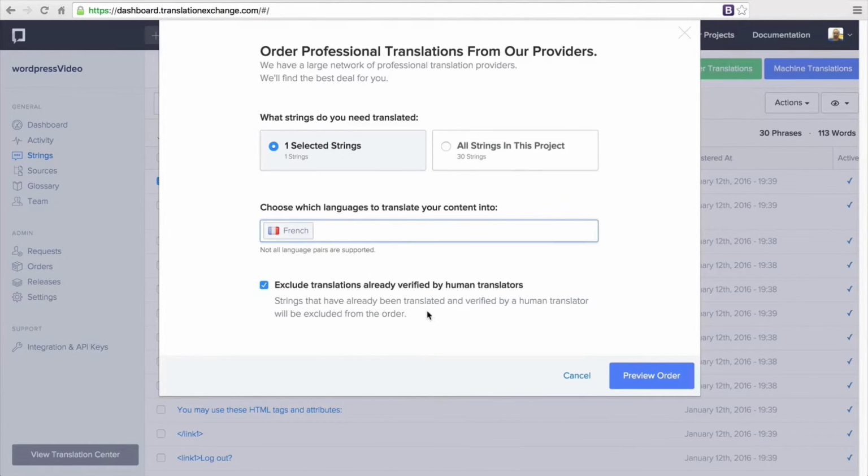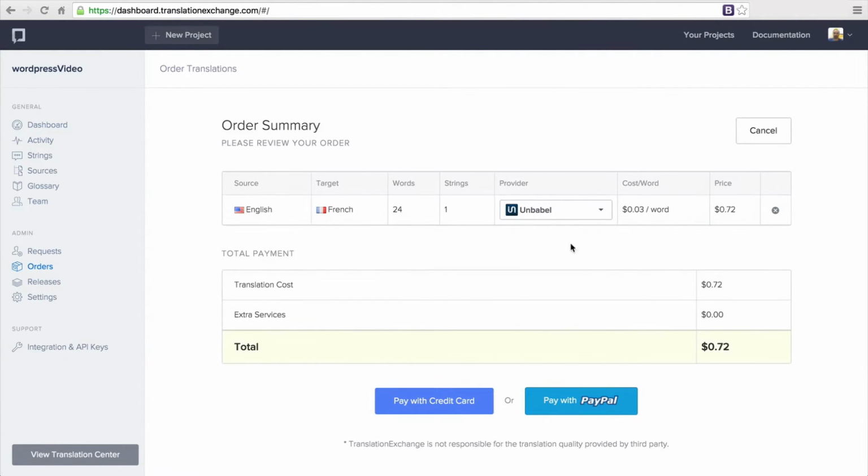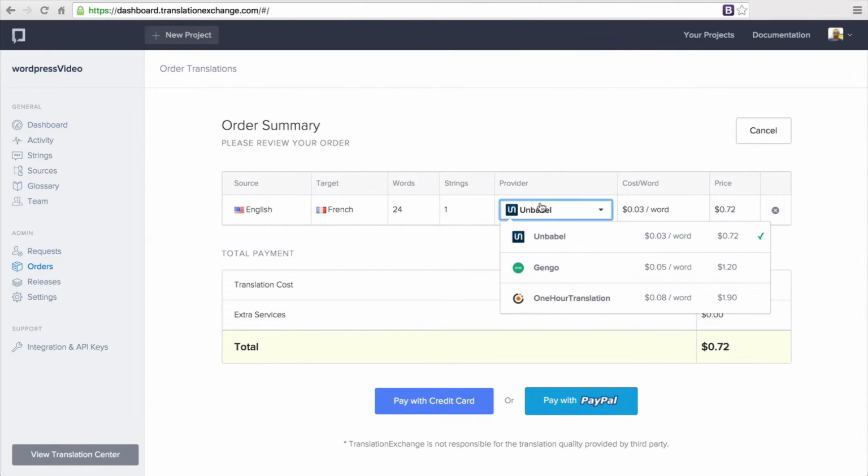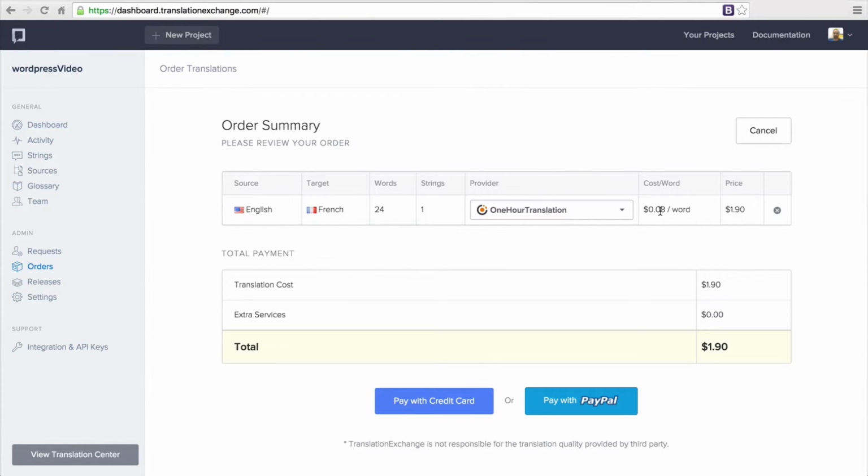So let's order French again, and the exclude translations section is very important. If we already locked some translations, or friends or users helped to translate some of the strings, or we imported translations and locked them for the project, they will not get counted towards the order. So click on Preview Order, and in here you will see the order summary. We translate from English to French. We have 24 words, one string, and we can choose different providers. We can see the price per word and a total price for our string.